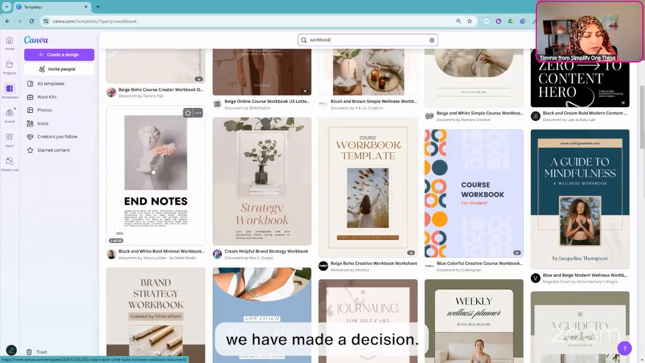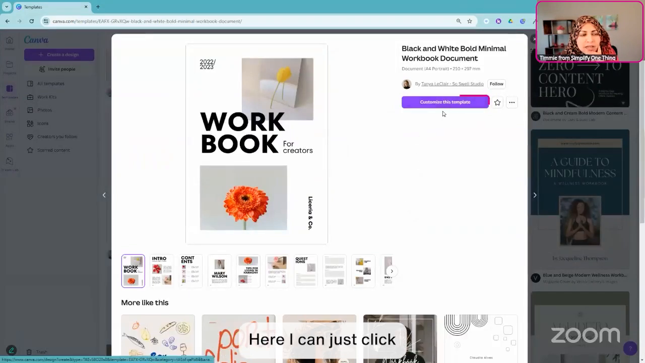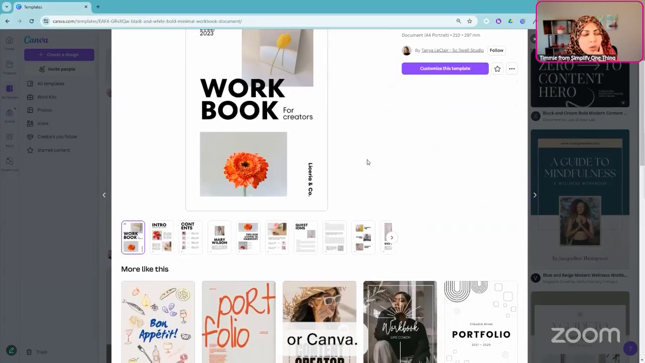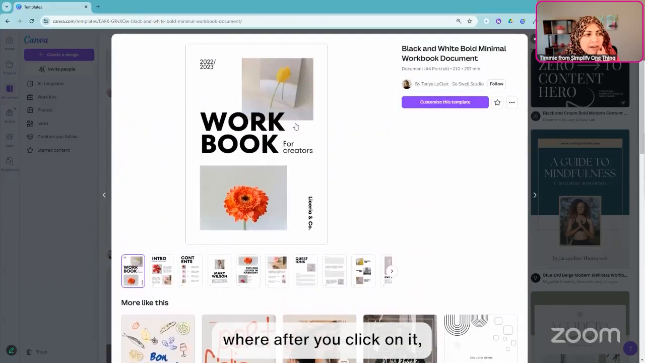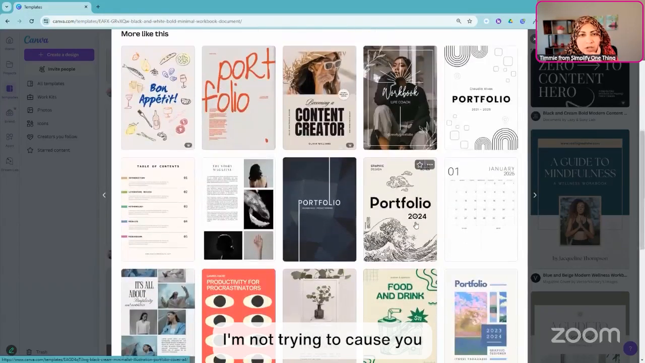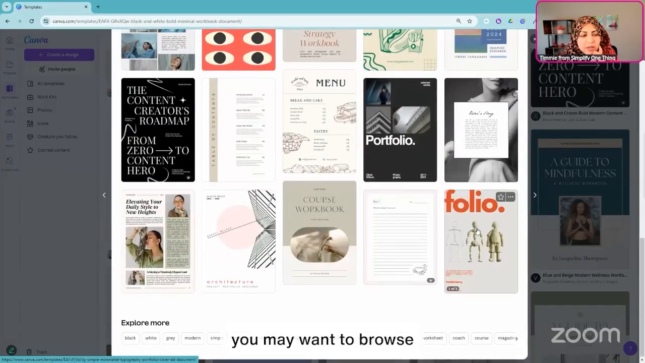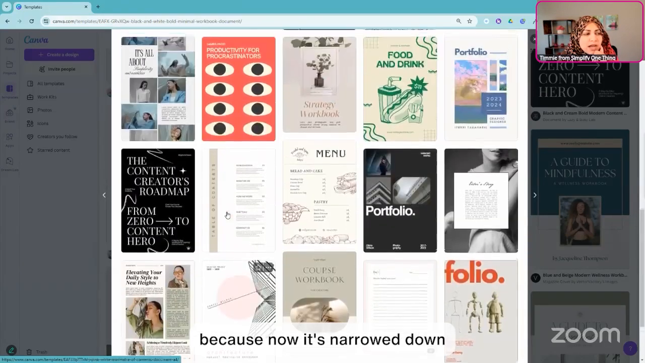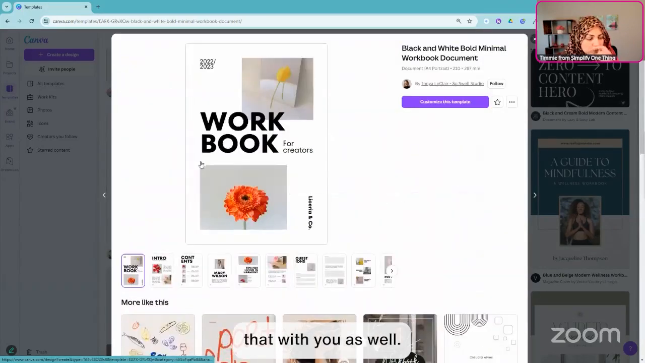So now that we have made a decision, we are going to click on it and it's going to open up this new window. Here, I can just click on customize this template and start working on this one. Or Canva does one more thing for you. This is a relatively new feature where after you click on it, it also gives you other designs that are similar to this one. I'm not trying to cause you analysis paralysis over here, but if you say, okay, I mostly like this, but I really like a different color or something like that, you may want to browse through this real quick because now it's narrowed down to similar styles as the one that you just picked. So just wanted to share that with you as well. I'm happy with the one we picked. I'm going to click on customize this template and we're going to go with this.